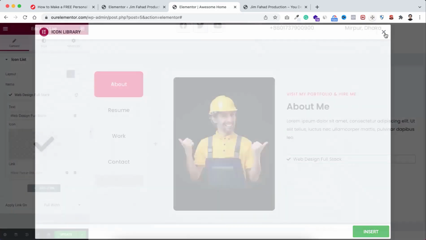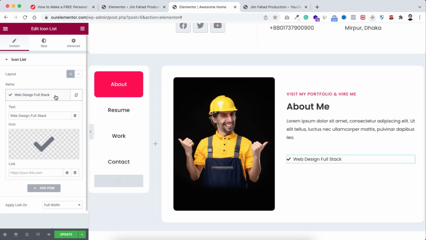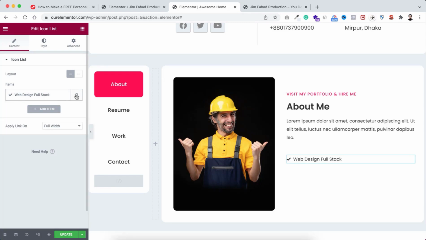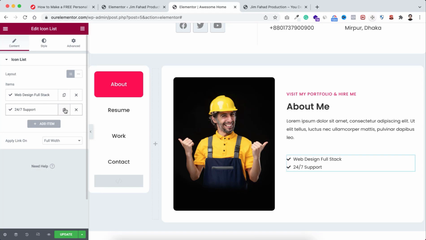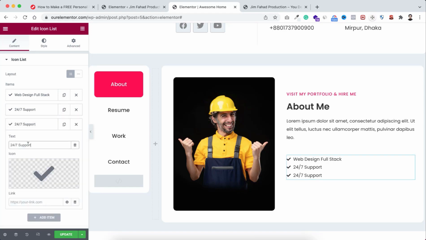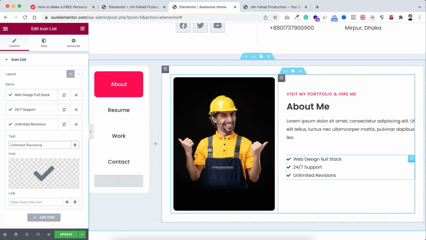So I'm closing it. Let's now simply minimize it, and now I'm copying this one. And the second one, I wanted to say 24/7 support. Now minimize it and again copy it. Now we can say unlimited revisions. So actually you can put some of your features here.